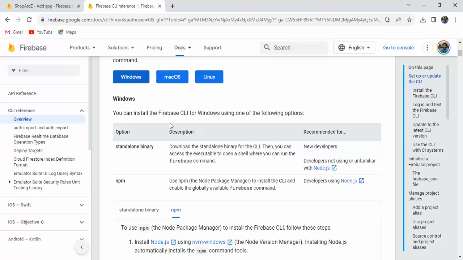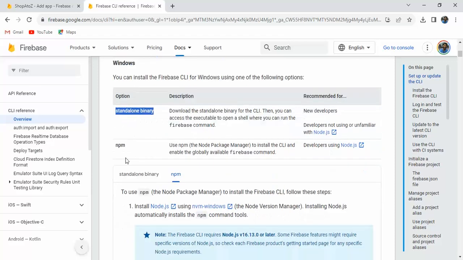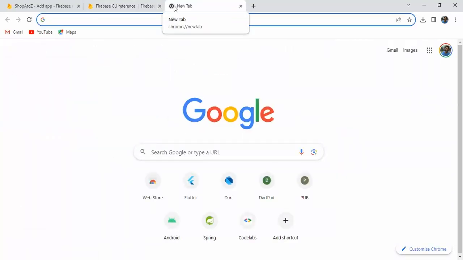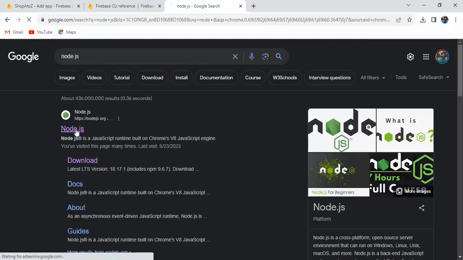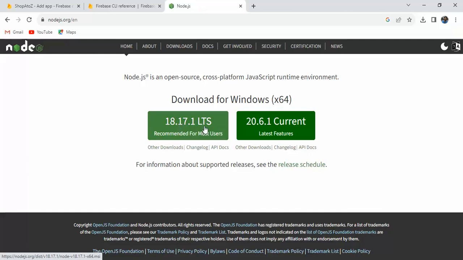Now I have to install Firebase CLI, and I have two options for that. I can download the standalone library, or I can use npm. In this case, I will use npm, that means the Node Package Manager, and to use npm I have to install Node.js. I have already installed Node.js on my machine. If you didn't install Node.js, please go to the Node.js official website. Simply type Node.js, go to the Node.js official website and install this long term support version.